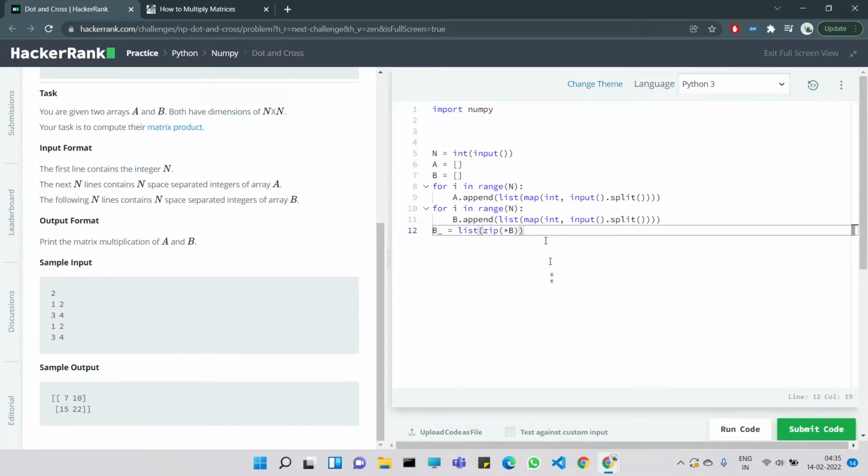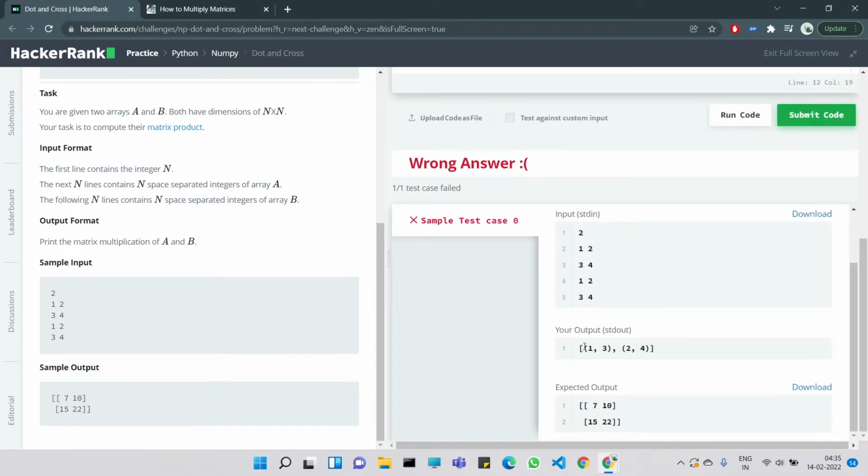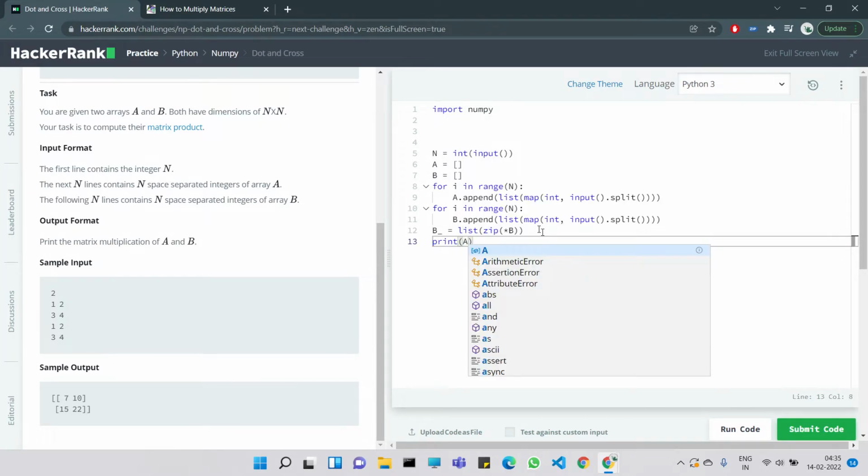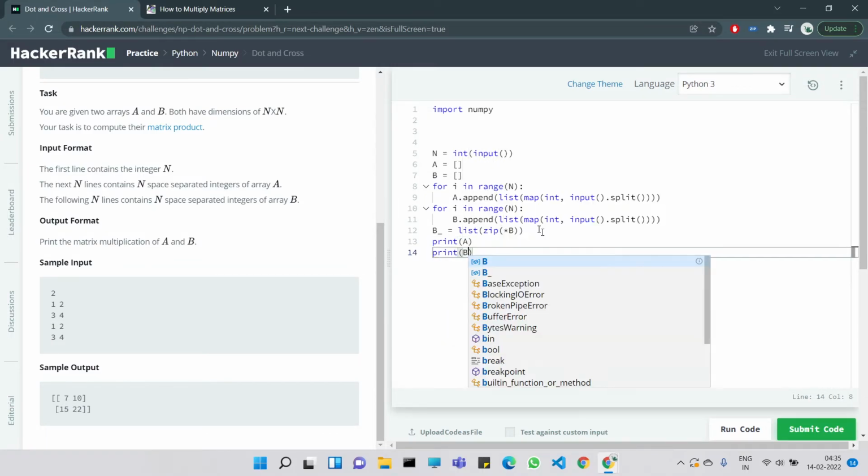Okay, that part is done. Now is the difficult part. Let me print both of them so that we can get an idea. Print A, print B dash.